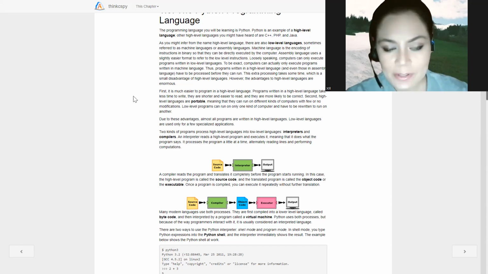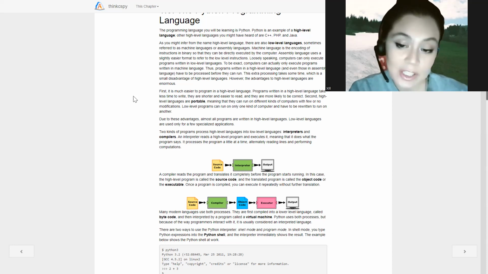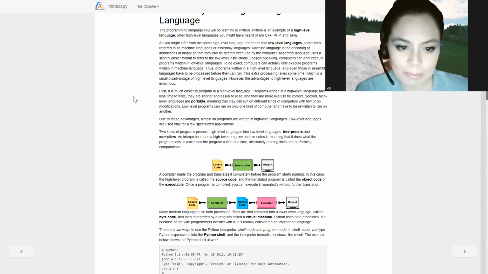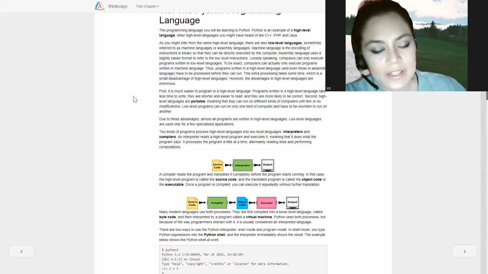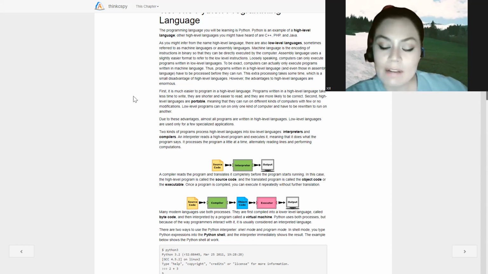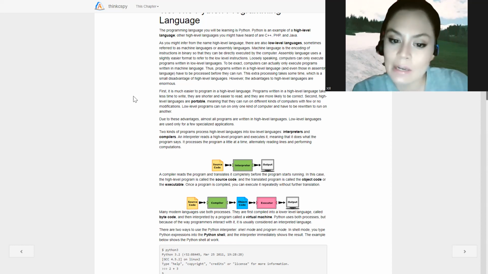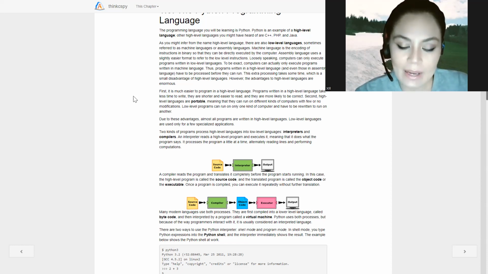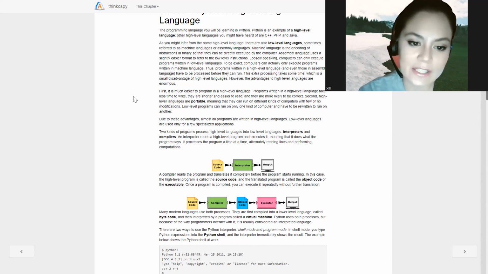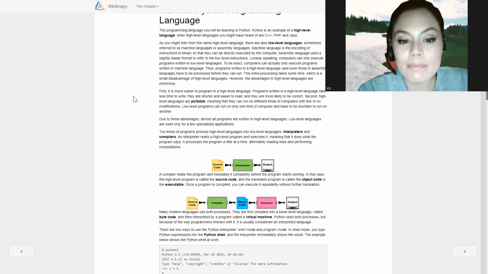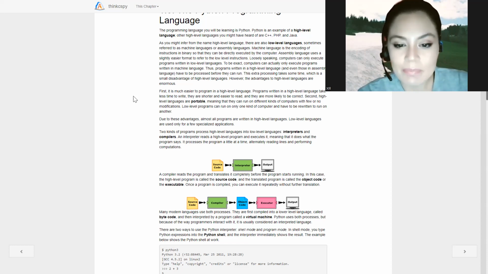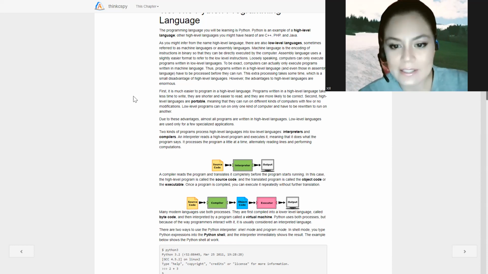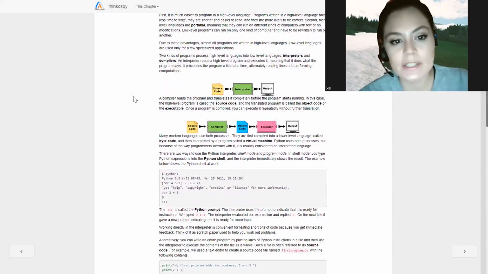Due to these advantages, almost all programs are written in high-level languages. Low-level languages are used only for a few specialized applications. Two kinds of programs process high-level languages into low-level languages: interpreters and compilers. An interpreter reads a high-level program and executes it, meaning that it does what the program says. It processes the program a little at a time, alternately reading lines and performing computations.